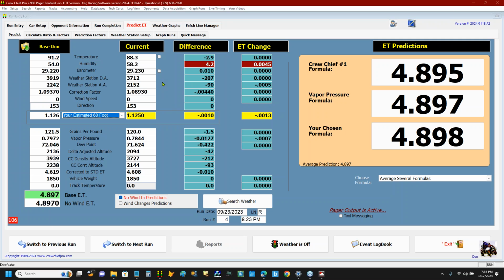Okay, Judy wants to know how to show the base run date and run number. Here, let me show you where that is. Let me get the drawing tools out. What we're talking about is in the bottom middle of the screen here. It shows the base date, run number, and all that.